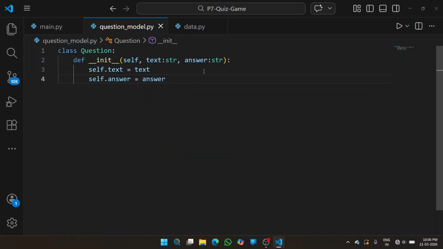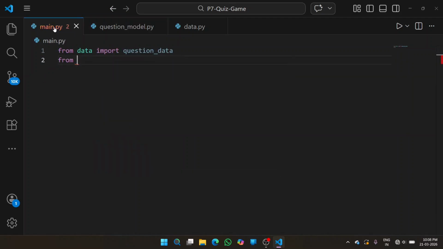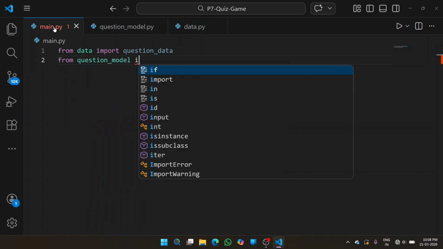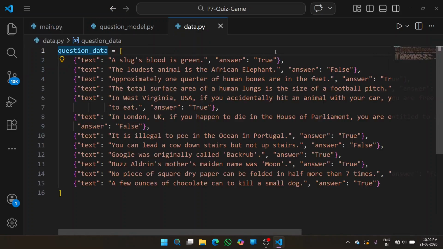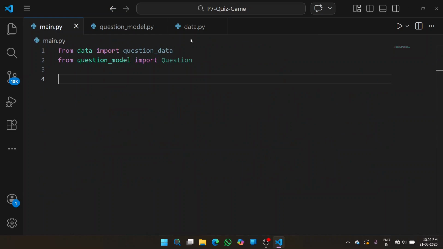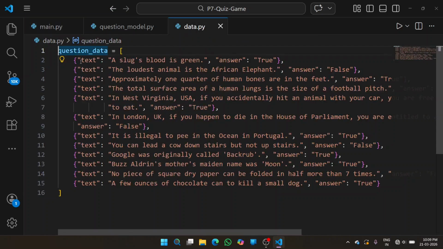Now, what does this class represent? It basically represents a single question. Whenever we create an object, it stores the question text and the question answer. And let's import it in our main.py. Let's say from question_model import Question. Now we have to get our question text and question answer. So we have to create something to get each text and each answer.